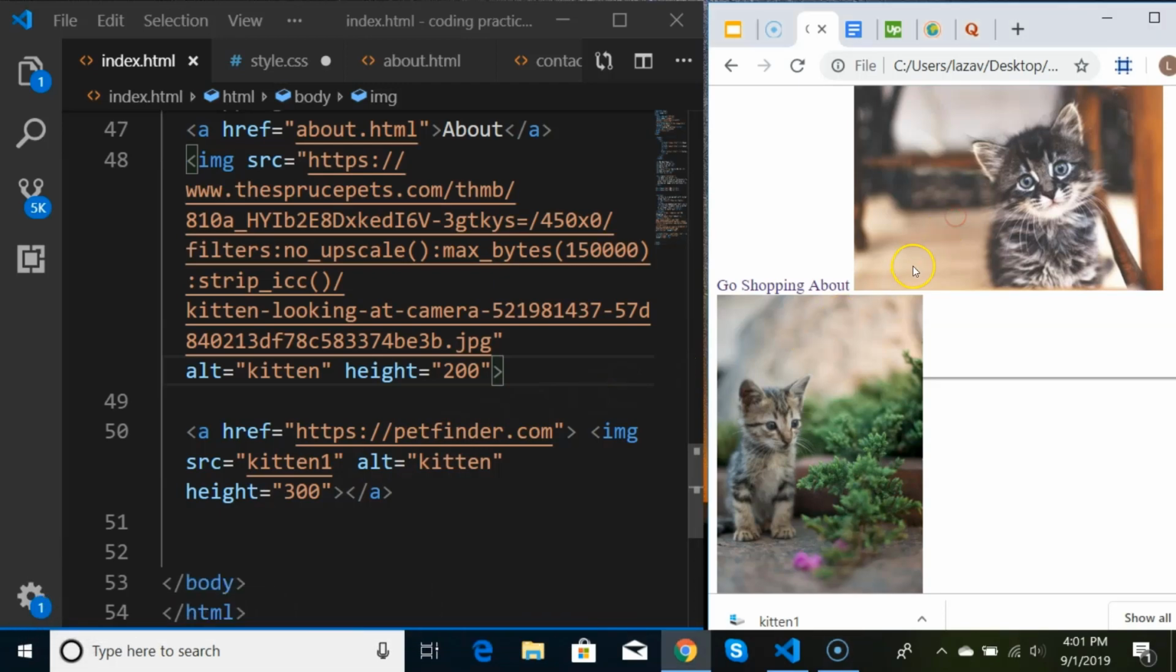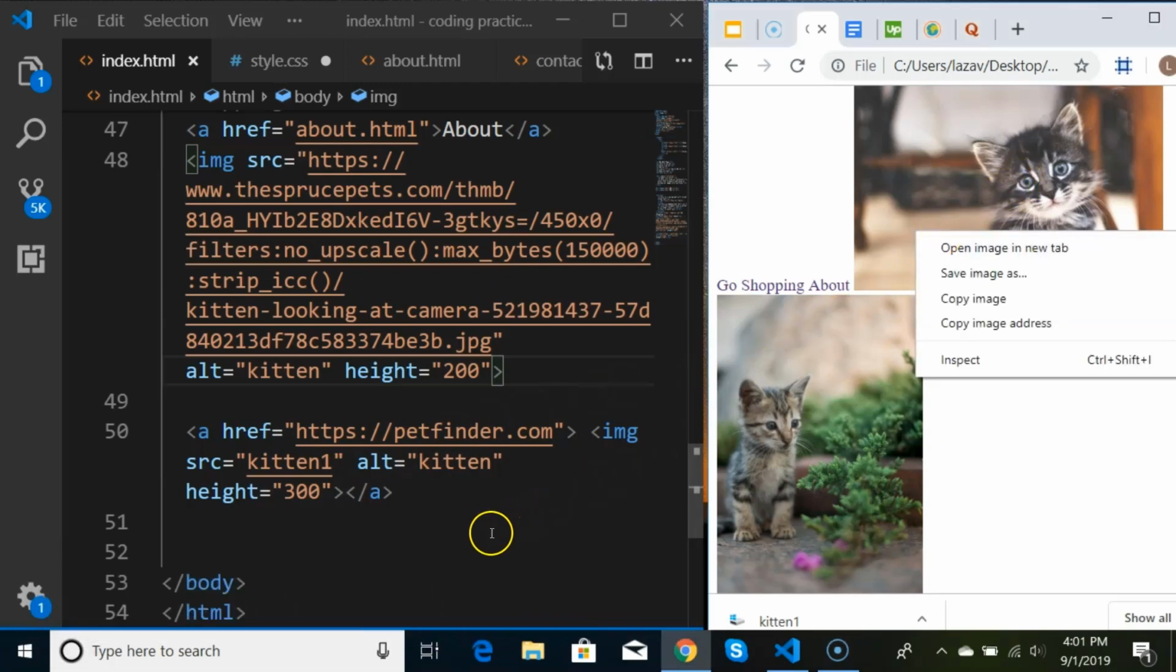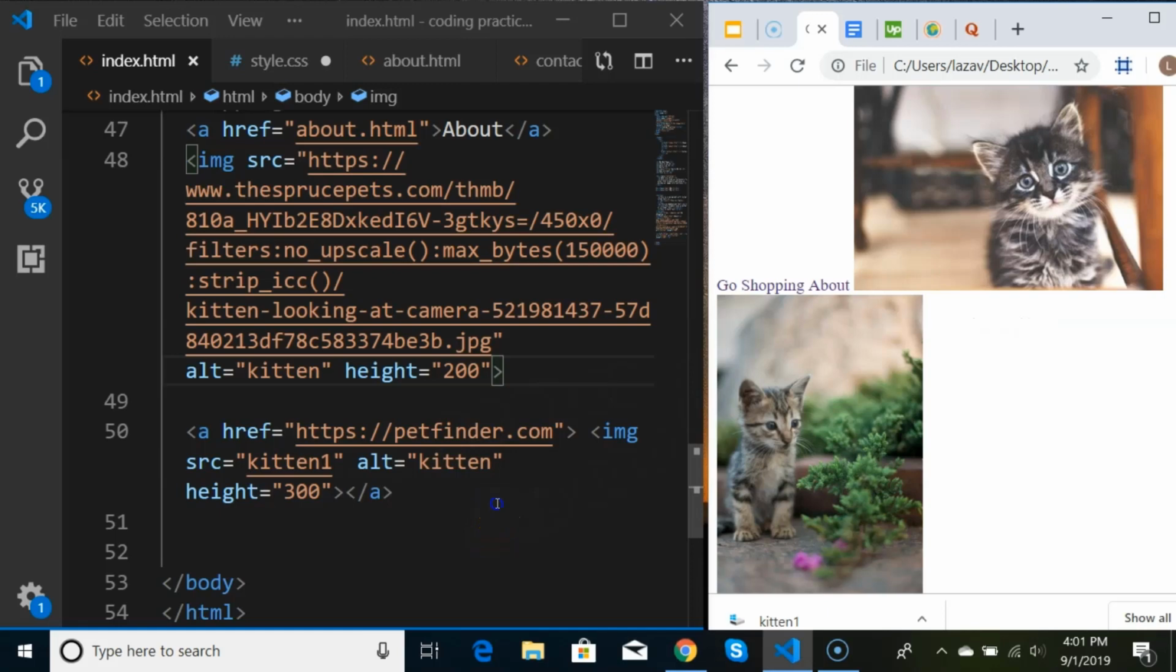Now this first image, the cat number one, kitten number one, what I want to do is show you how to turn it into a circle. But if I do it in my style CSS, it won't look good because this is not a square. So we need to make it pretty close to a square so that it'll look like a perfect circle when we put our style in.